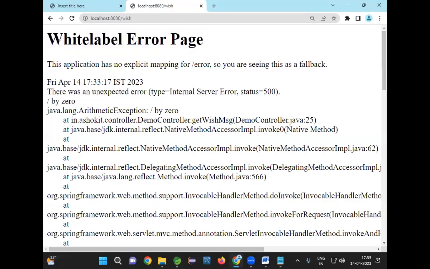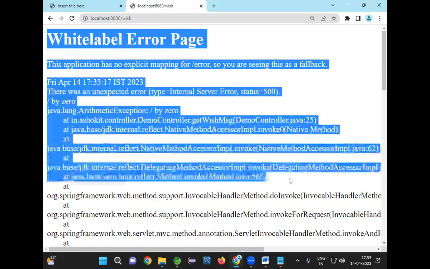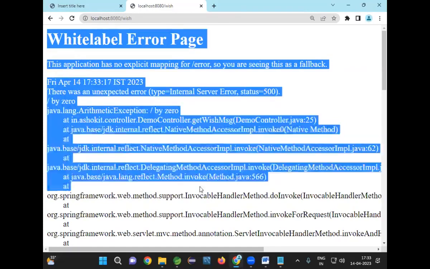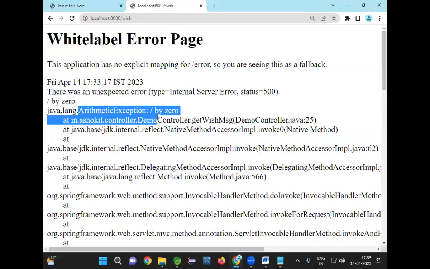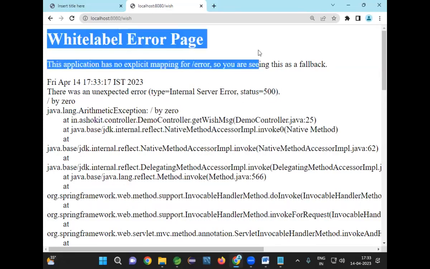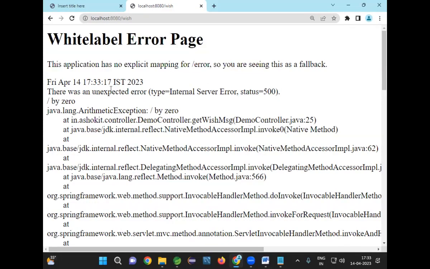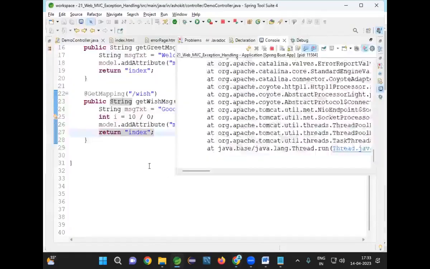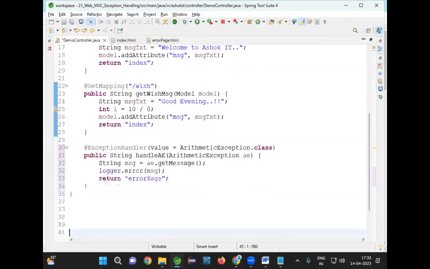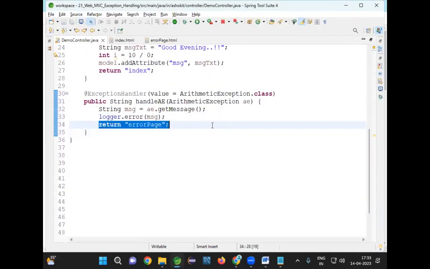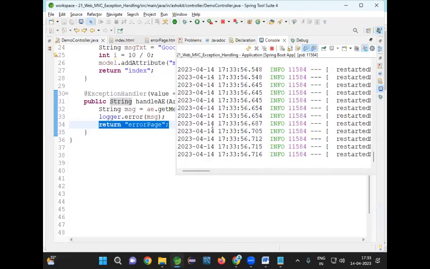I don't want to send white label error page to the end user. End user will understand this page or end user cannot understand this page. End users cannot understand. They don't know what is arithmetic exception. They don't know what is HTTP 500. They don't know what is white label error. So we should not send exception to the end users like this. Whenever exception occurred, we need to handle that and we need to log that exception and we need to return some meaningful information to the end user.